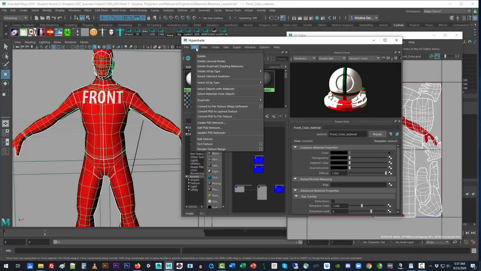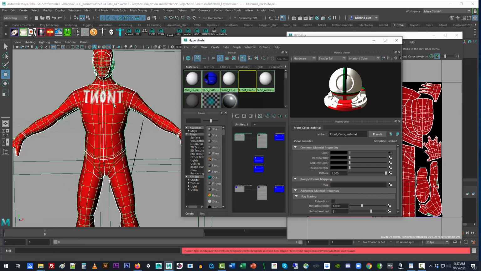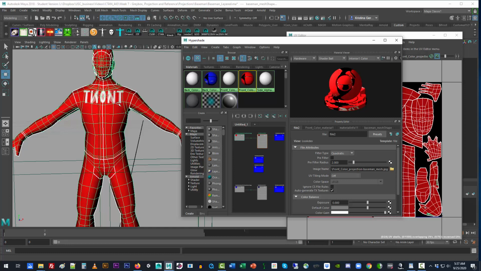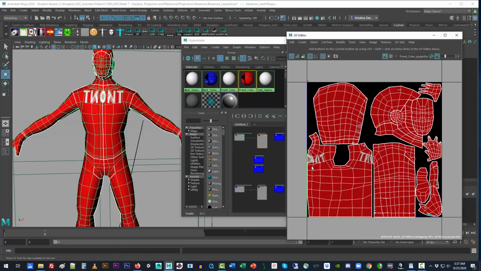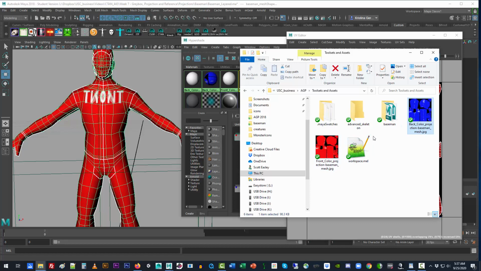So come up here to Edit, Convert File Texture, and it'll do this next system. Watch the word front here get compromised, because it just shows the front. You can see that here. So now we have the front and the back converted into the same UV space.